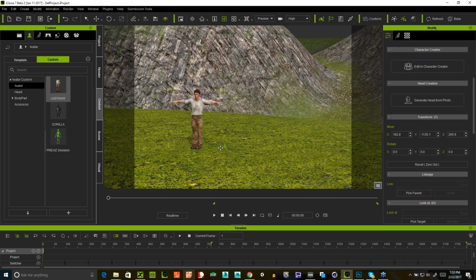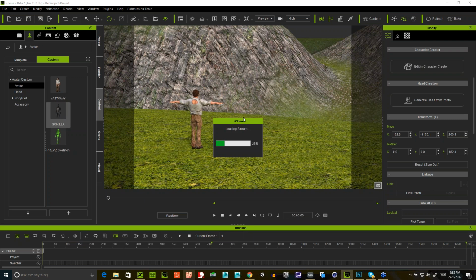So you can see here's my castaway avatar that we've created using iClone's Character Creator. And then we also have a gorilla that we're going to drag and drop, which is created by one of our certified content developers and is accessible via the Reallusion content marketplace. And you can see both are coming in their regular T-pose.